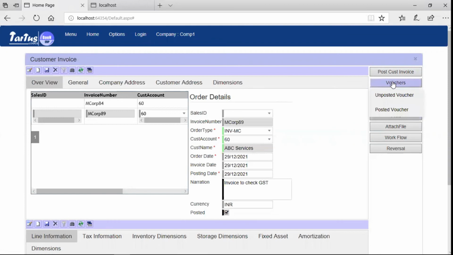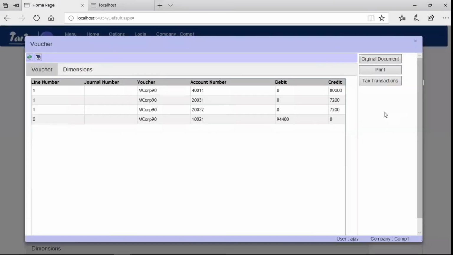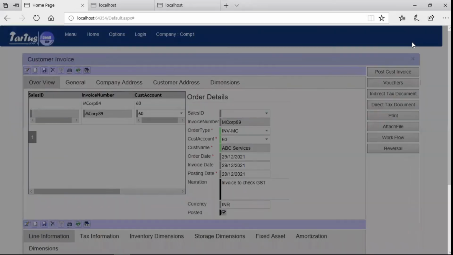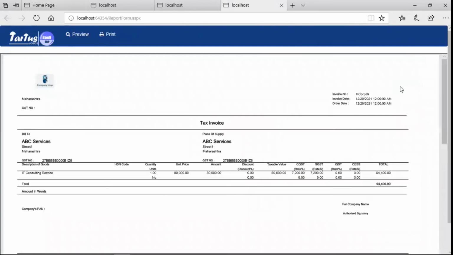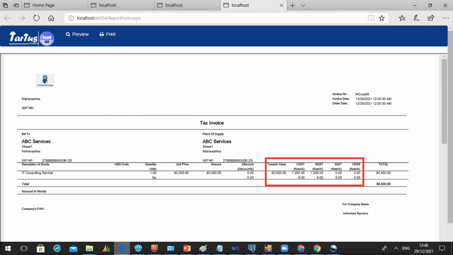Once posted, to check the voucher, click Vouchers, Posted Voucher. We will get the accounting and print similar to unposted voucher. Click Print button to get a printable invoice report. We can notice the tax implication on the report.